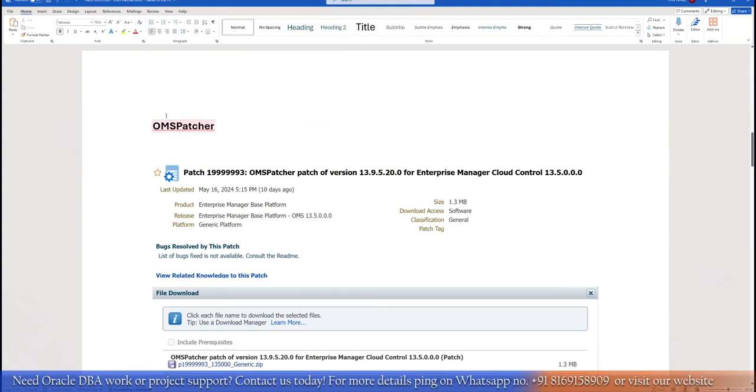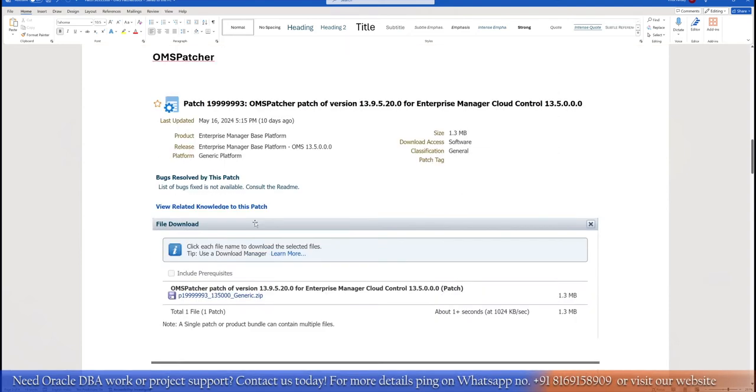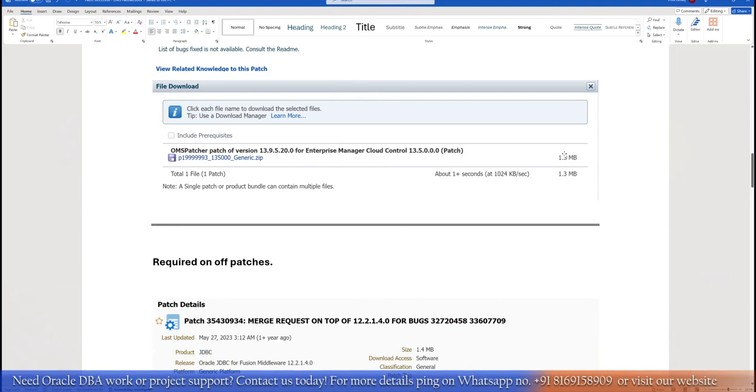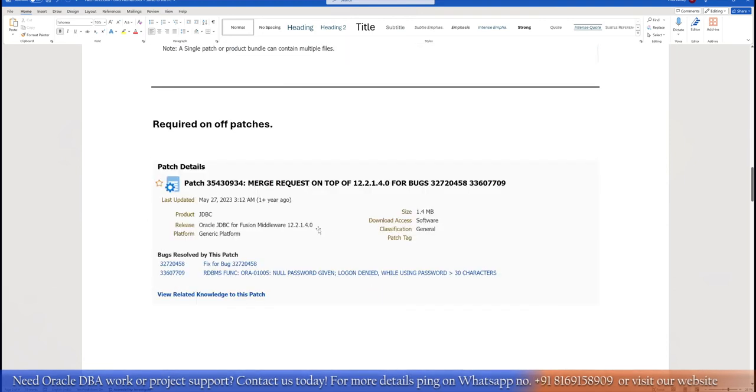Along with this patch, you also have to download the OMSPatcher. For OMSPatcher, you have to go through this patch ID. Again, this is the latest OMSPatcher that we have downloaded. This is a very small file that we need to transfer.